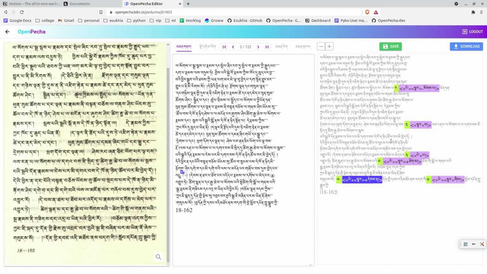So this is our reconstructed preview page, or reconstructed Vidruma page, and you can save it and proceed to the next page. Thank you.